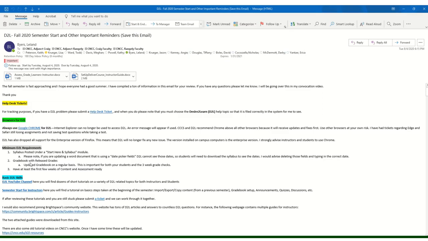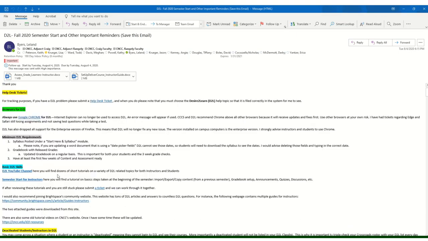Second, you need to have your gradebooks set up and released for students. The instructions are listed below, and we'll see those in a little bit. And also, it is recommended to have the first few weeks of content and assessments ready to go.